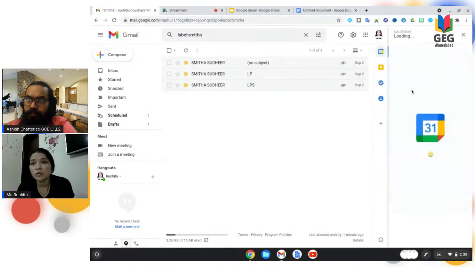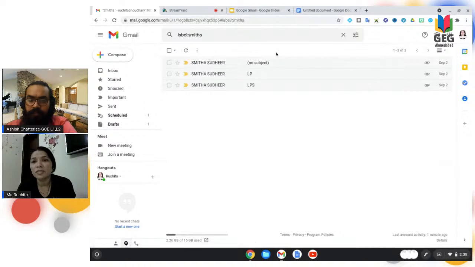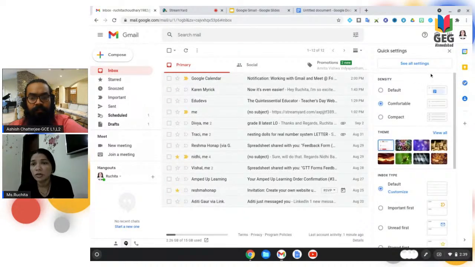Once you click on the calendar, you will be able to see the calendar, and you can directly link your email to the calendar if you want to set reminders and the like. So this is how it works. Now let me go to the settings. I'll quickly tell you what kinds of settings you can change. You can change the density of the mail, like how it should look in your inbox.